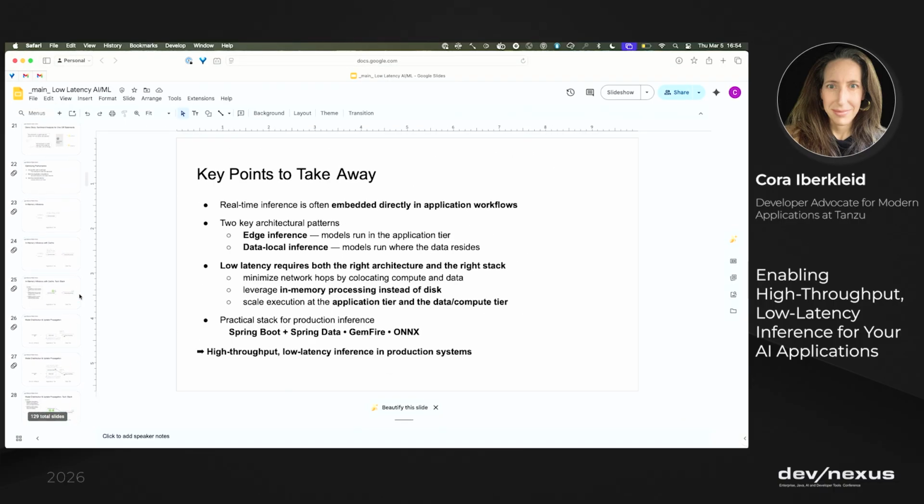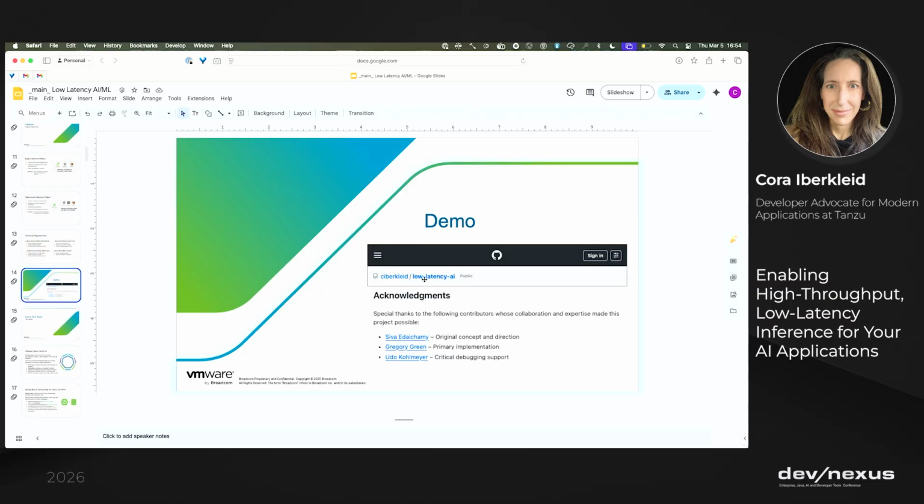The demo's on GitHub. Let me go back to it here. It's C Iberkleid, low latency AI. Everything is there. I'm going to clean up the README a little bit, because right now it says you have to run a Gemfire script, before I switched it to Docker Compose in the Spring Boot app. So I'll update the README so it's all correct. But yeah, you saw me start from absolute scratch.